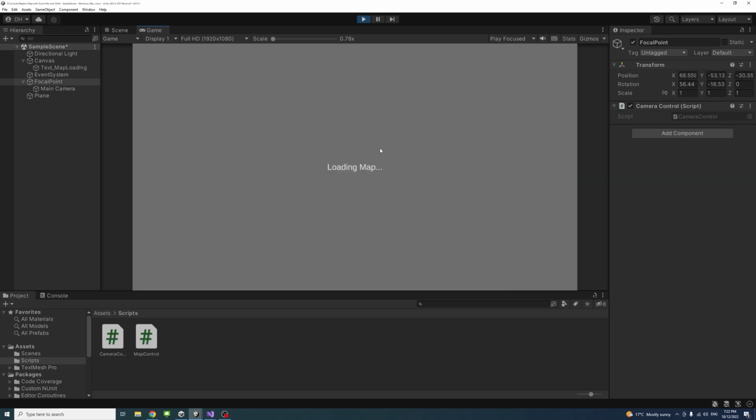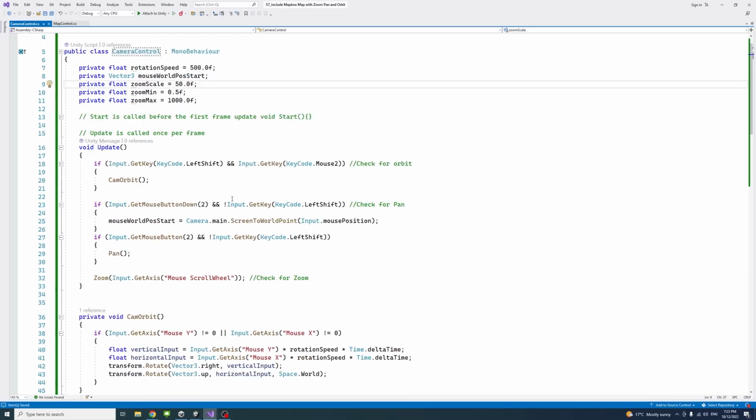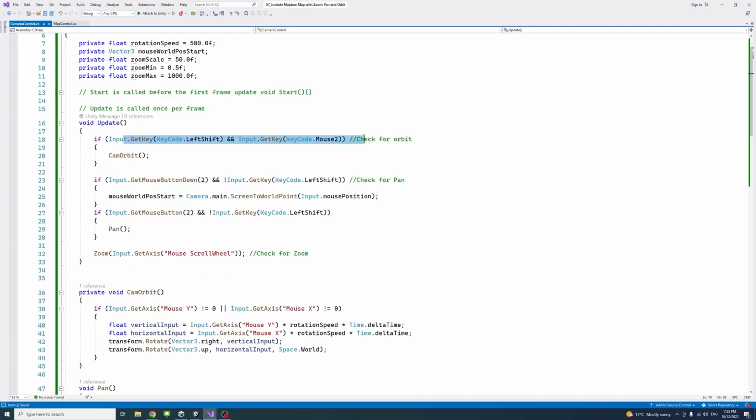But that's just the way I like to trigger my orbit, zoom in and out, and pan with the mouse buttons and the keyboard. If you would like something else to trigger these functions, you could just change the input here to whatever you like. So that's it.